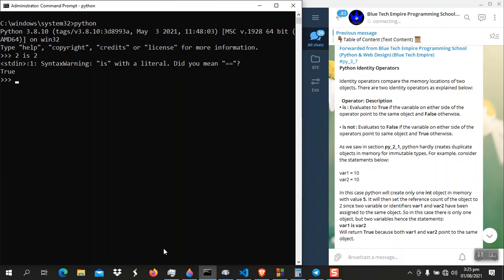It returns true, but it asked us a question. It said syntax warning: "is" with a literal. Did you mean "=="? We are normally supposed to use 2 equal to 2. Yeah, normally. But even though it returned true, you don't ask if a literal is another literal. You see, the one that told us here, we're using literals. Normally, we do it with variables pointing to the same object.